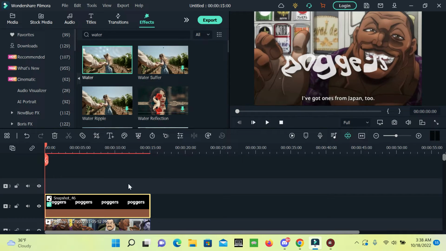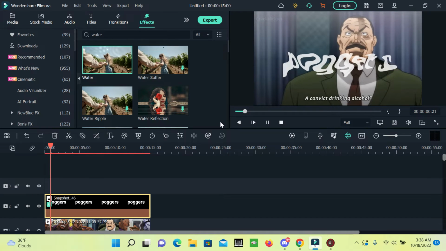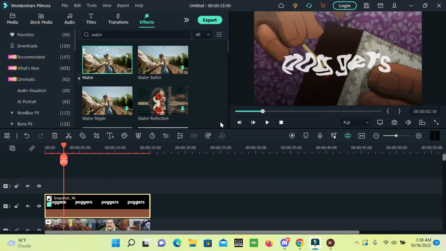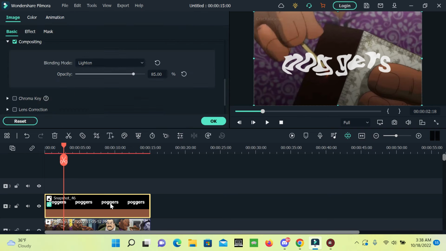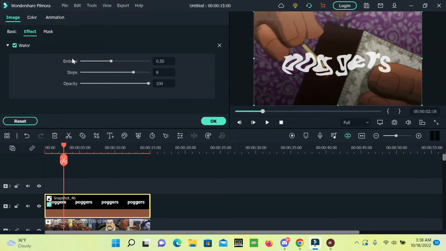Now, let's say you're not really feeling this and you think this is way too much. You can always double click it, go over to effect, and change this to 0.10, and change this to 3. And now you can either drag this or you can just go over here and do what I do.